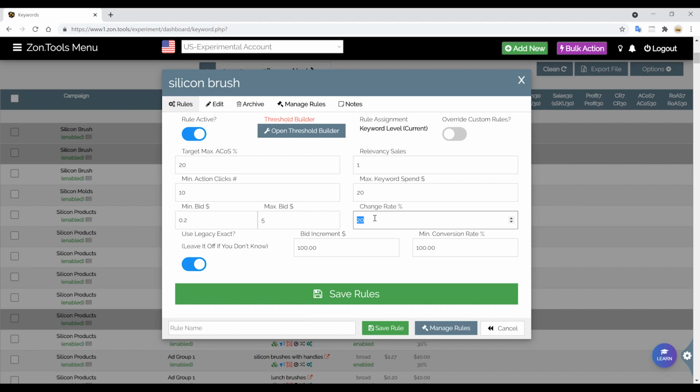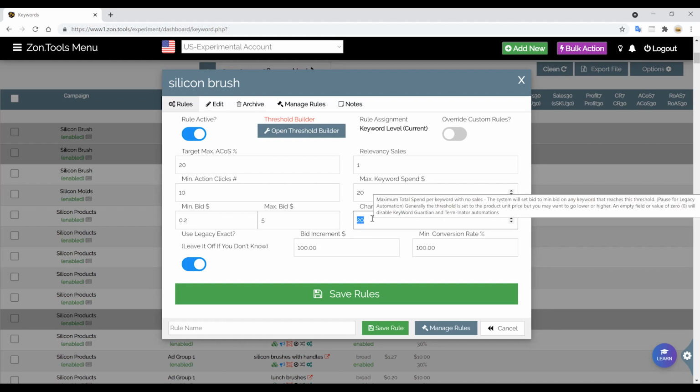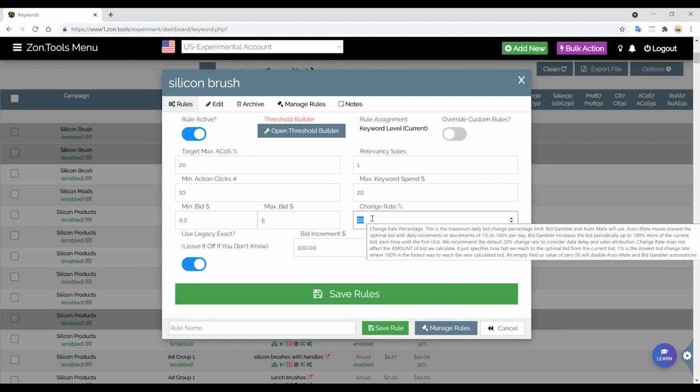So if your current bid is $1, for example, and your calculated bid is $3, it's going to be like $1.20, $1.44 or something. It's going to keep increasing like this until we hit your target ACoS. When you hover over these boxes, you will see tooltip explanations that teach everything very quickly, so you can get used to them.